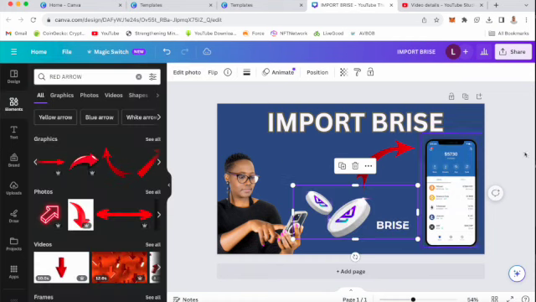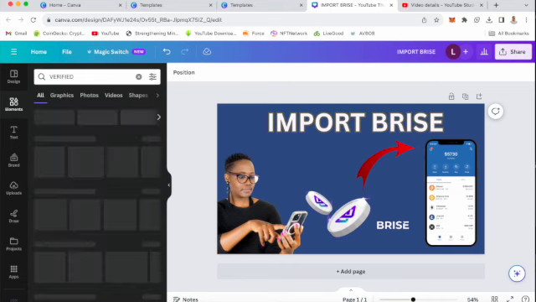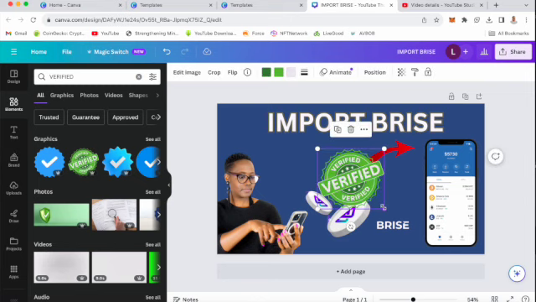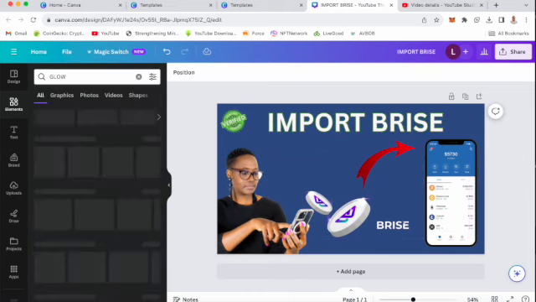So then remove the background and then you see, guys, the difference that it makes. You go back to elements and then you type any element that you want. So I'm just going to type "verified". This is just to say this thumbnail, this video, it's sort of like verified by me. I am happy with it. So you can add anything.